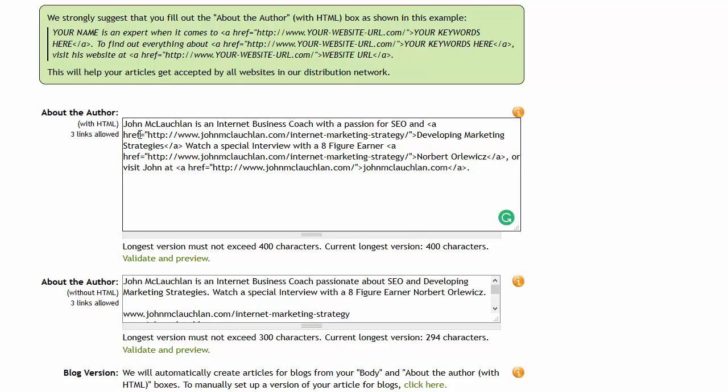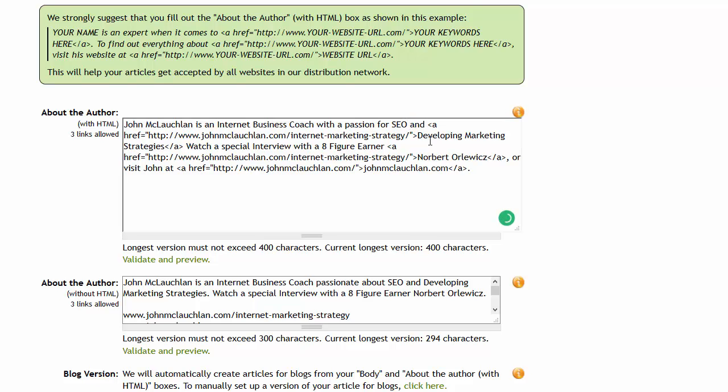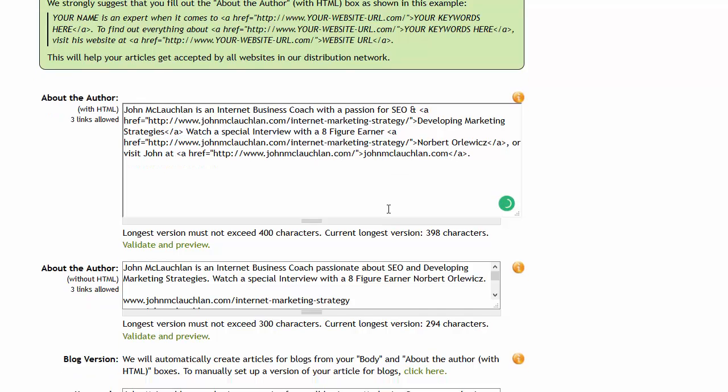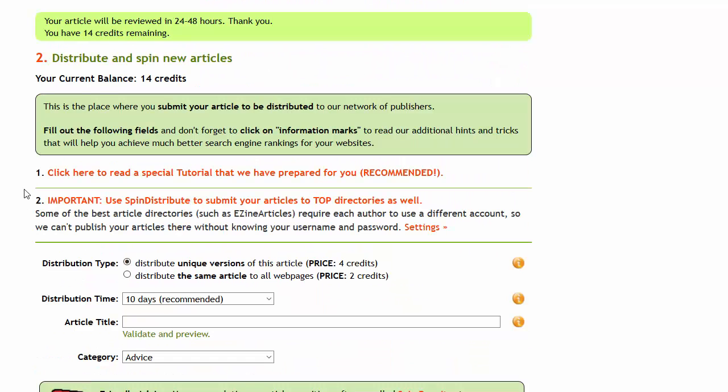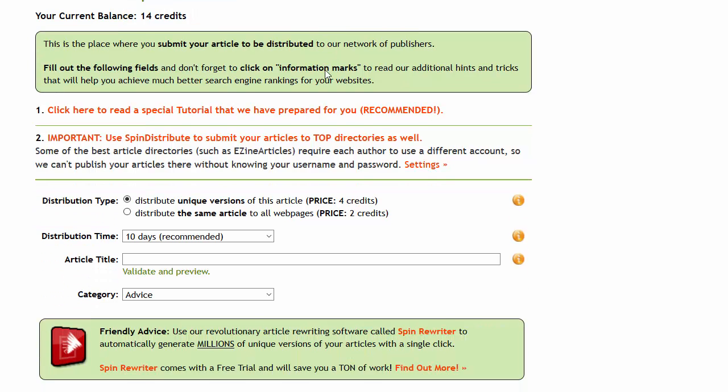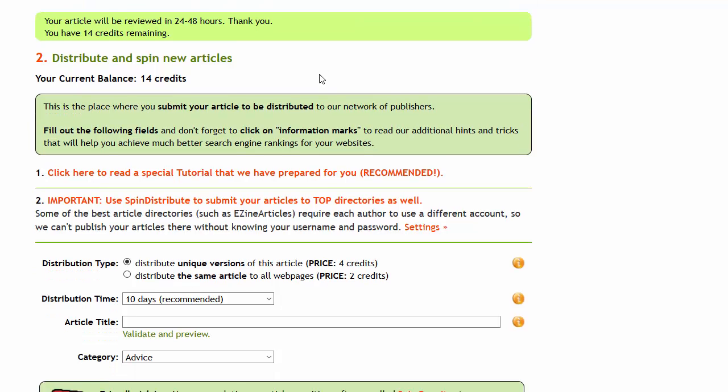So let's have a little play. So as an internet marketing coach with, right, okay, let's just change "and" for the little character. Right, that's going to take it to 390. Let's see if it likes that. It likes it. Okay.